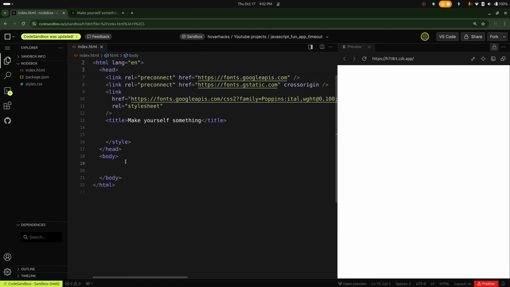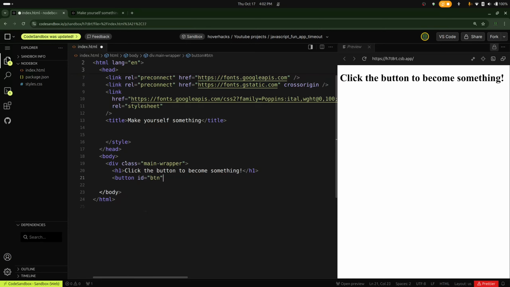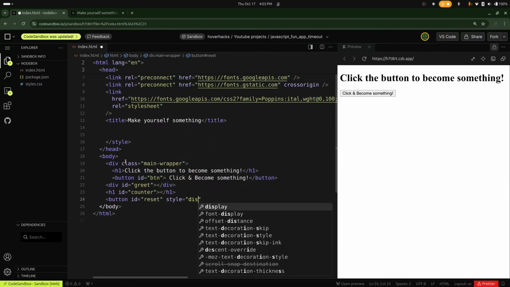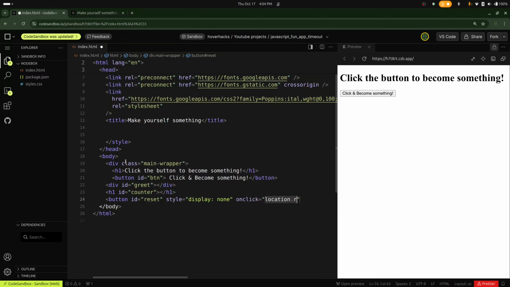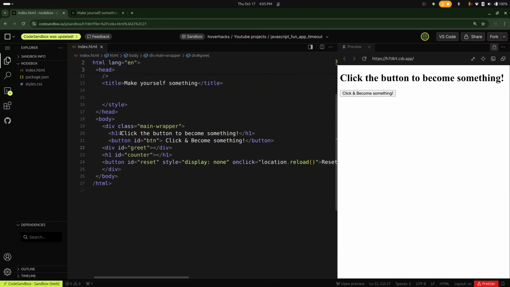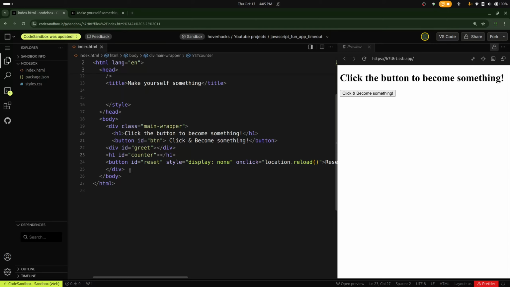So first let's start by setting up the basic HTML structure. We will add a div to hold a button and some text. So you have a simple text as well as a button, and I have also added one div and an h1 tag which will hold a counter text as well as the grid text, and again I have another button which will help in resetting the app.